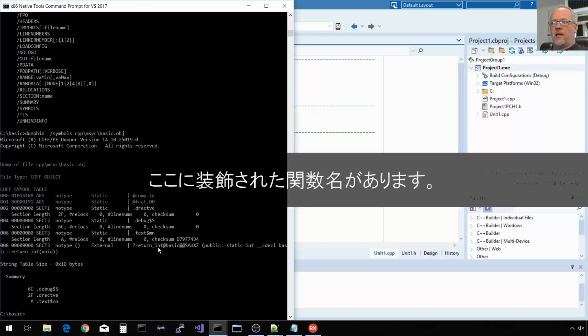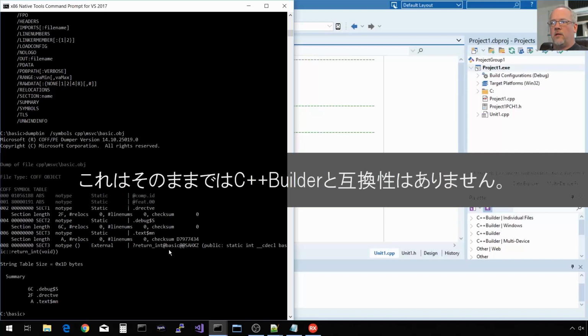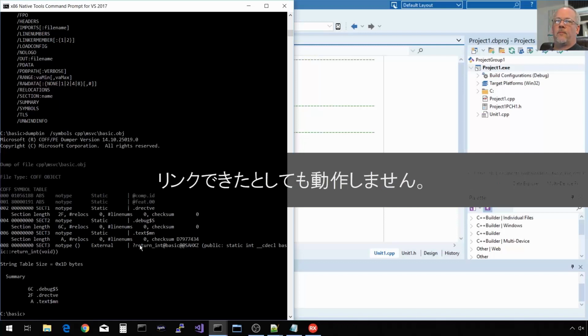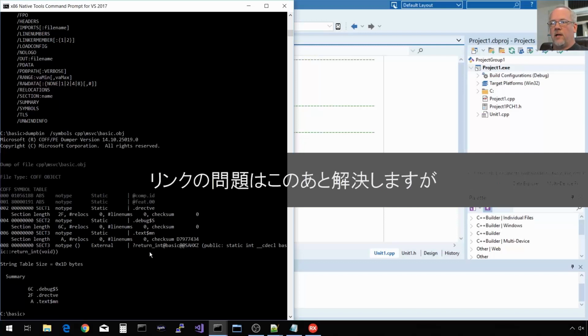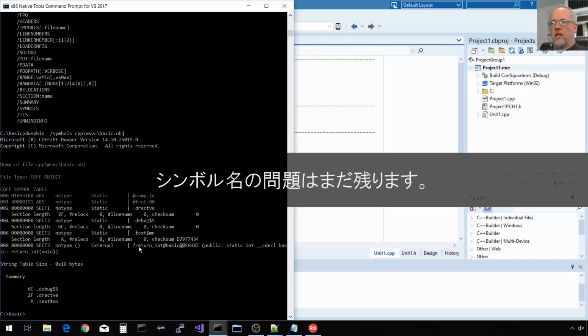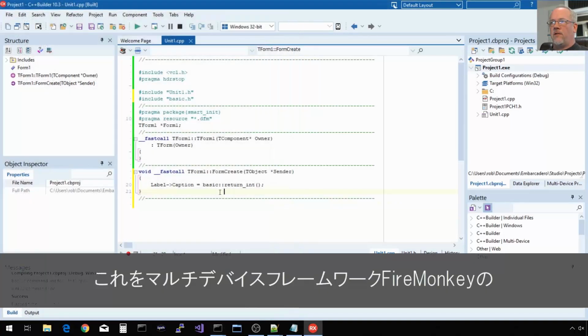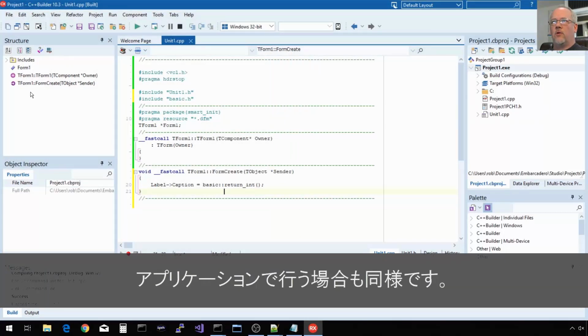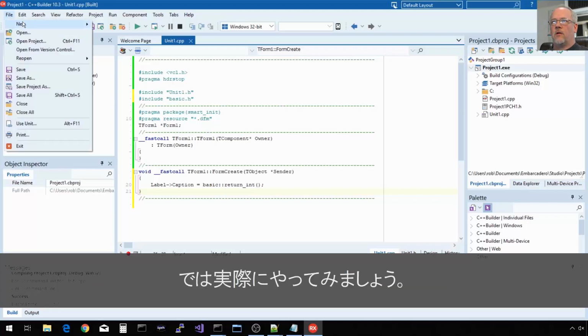And now we see a highly decorated function name here. So this is not going to be directly compatible with C++ Builder, even if we could link it. So the linking issue we'll solve later, but the symbol name issue is still here. Now if I wanted to do this in a FireMonkey application, that's the multiple device framework, it'd be very similar. I'll go ahead and demonstrate that.